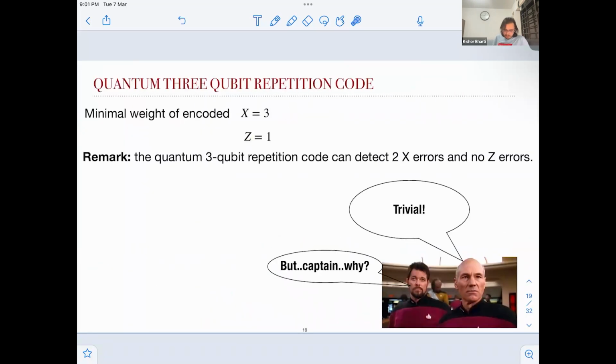But on the other hand, for the Z, if you look at the minimal weight of the encoded Z, this is 1. So the quantum 3-qubit repetition code can detect 2 X errors and no Z errors. And why is that the case? You can see it because if, let's say, one Z error occurs, it can keep you inside the code space, and you will not be able to detect it. Nice. And it makes sense because this quantum 3-qubit repetition code is pretty much a classical code.